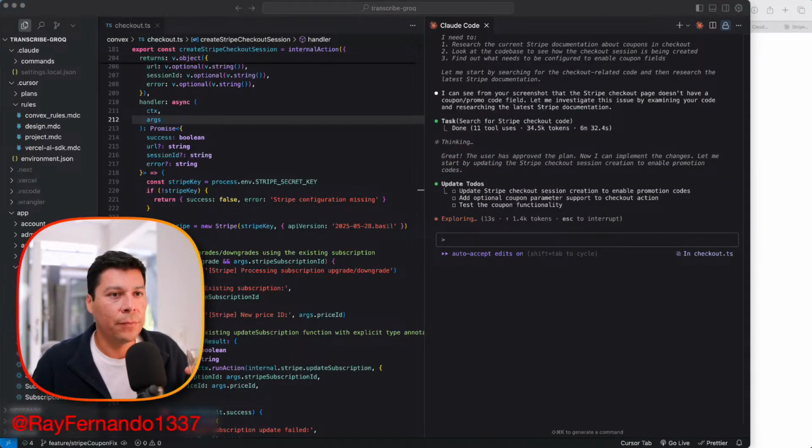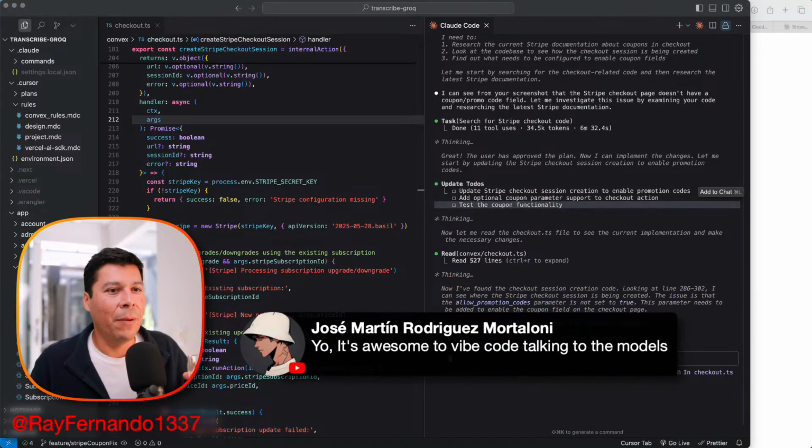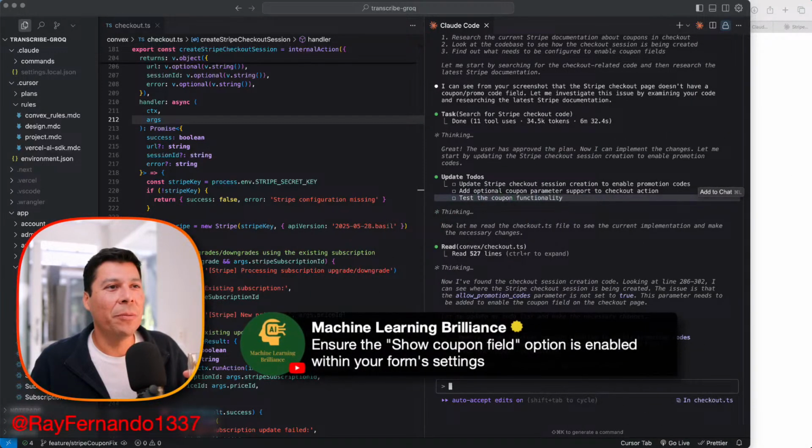Okay. Update Stripe checkout session. Add optional coupon parameter. Test the coupon functionality. Okay. This is awesome, man. Yo, it's awesome to vibe code and talk about models. Yeah, we talk about models. Ensure the show coupon field is enabled.